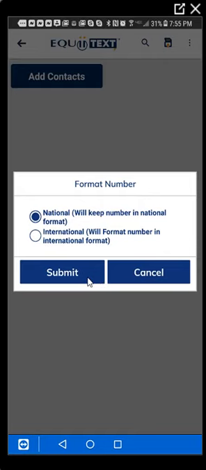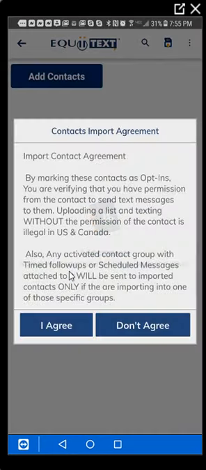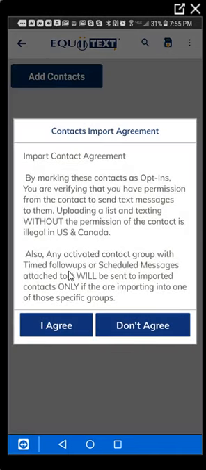taking me to choose how to format my numbers. My numbers are all national, they're all in the US, so I'm going to submit under national. And here we have the contacts import agreement, just verifying that we do have permission from the contact to send text messages to them. It is illegal and non-compliant to send anyone messages without permission in the US and Canada. I'm going to click I agree.